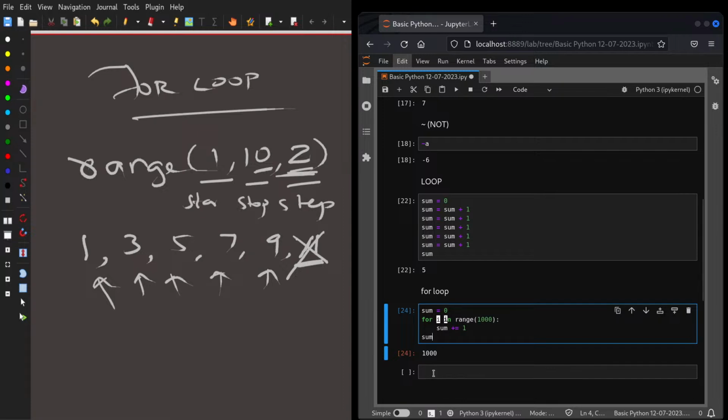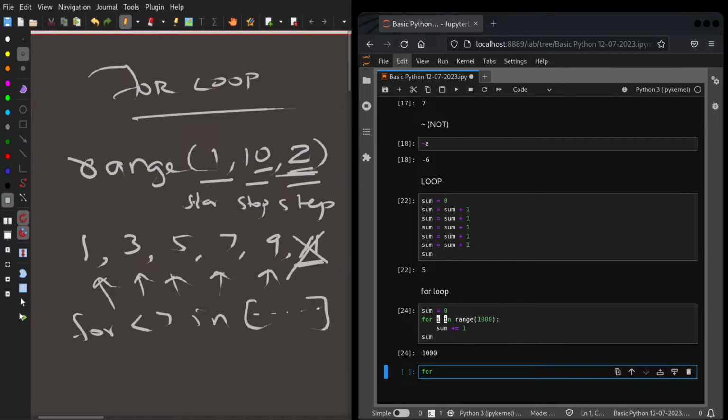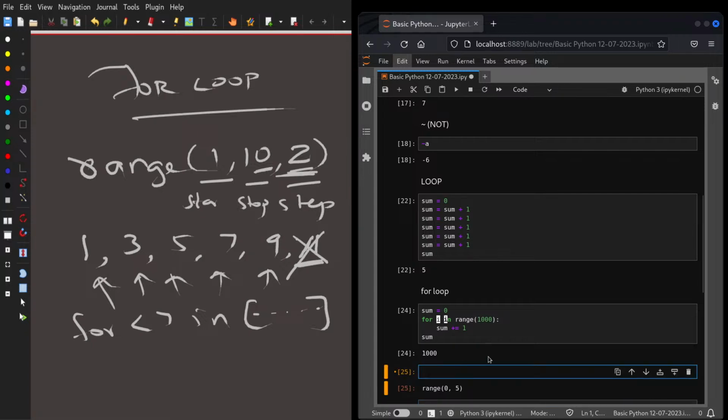Now let's see a few examples with for loop. I told you in the syntax: for iterator variable in, you can give anything which you want to get iterated. Here we gave range. What does range return? Range returns the outputs. If I give 5, then it returns 0 to 5. So this is what is getting iterated over here.